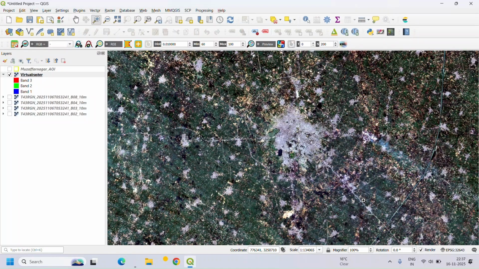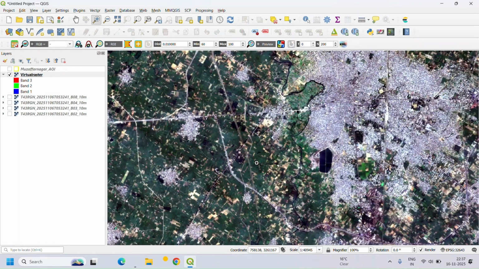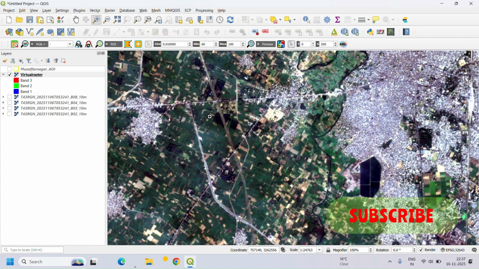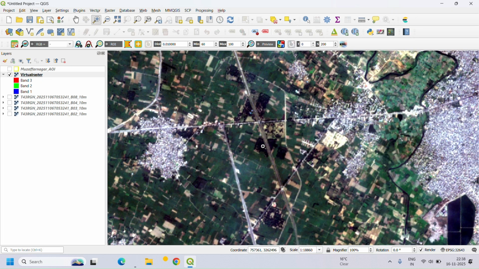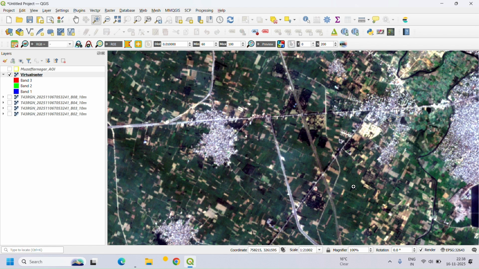This is the city of Muzaffarnagar. You can see that the image is appearing as it is on the ground, as if you are looking from the sky, where the agricultural fields are green, and this is the water body. These are the green vegetation, and these are the barren land you can see here. These are the agricultural fields where crops are not there, and greens are the agricultural fields where crops are there.